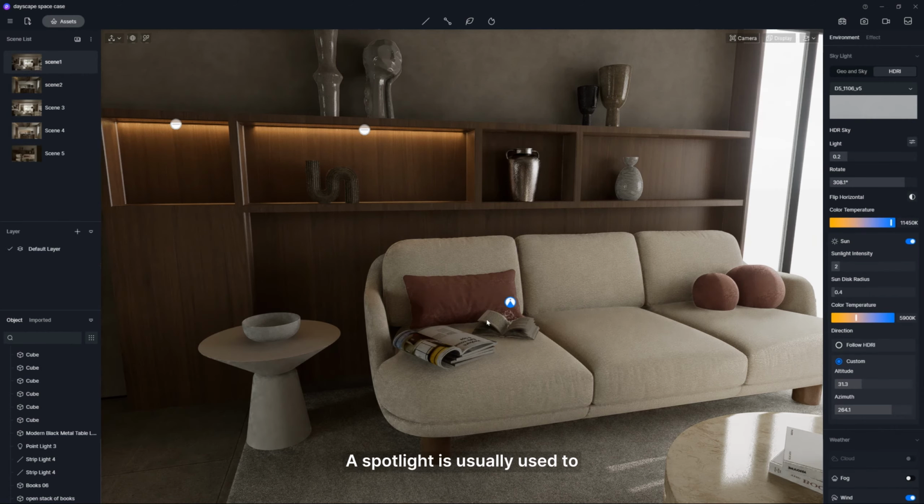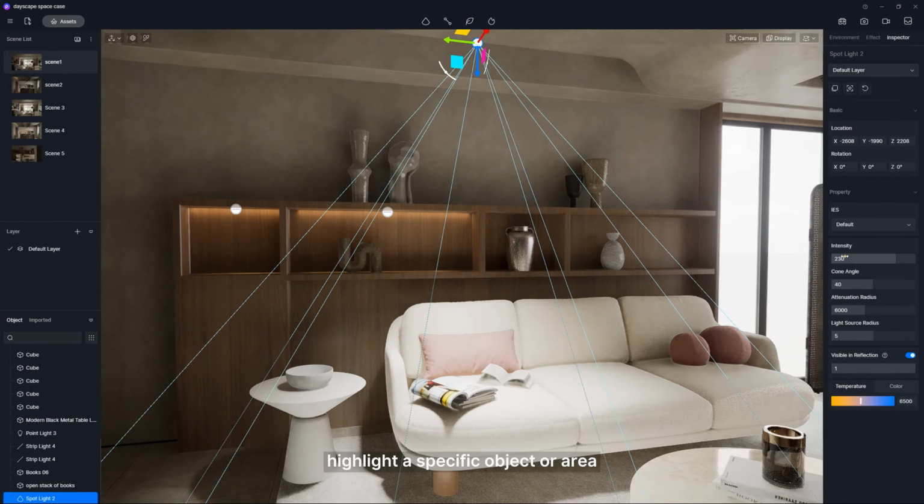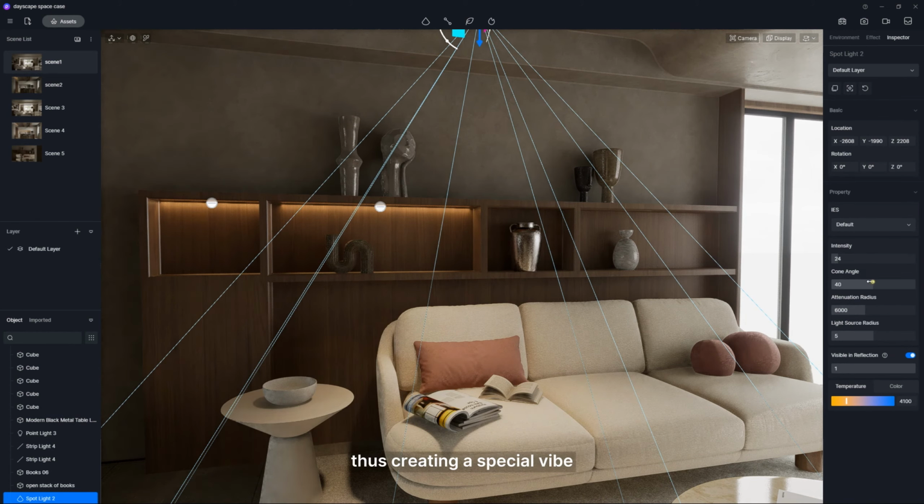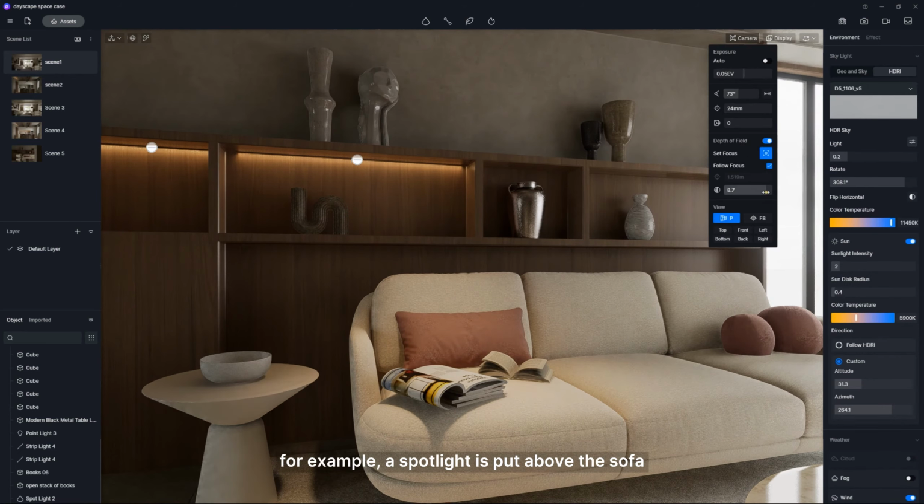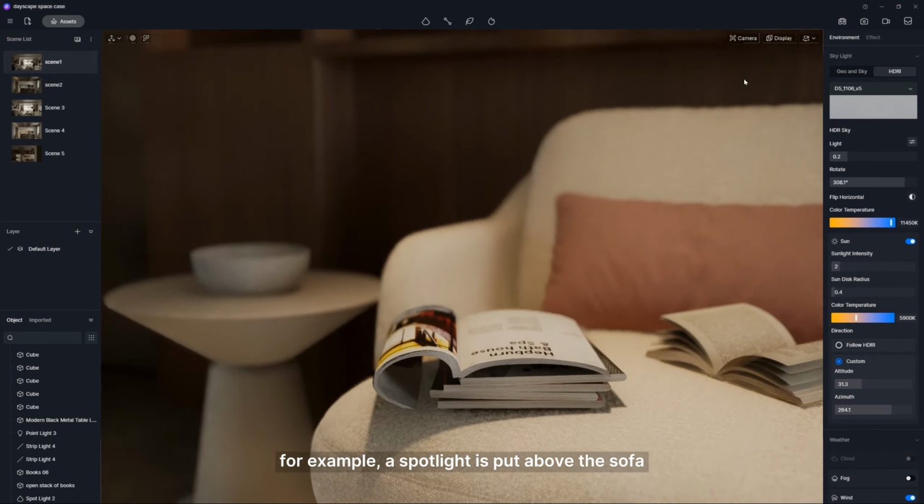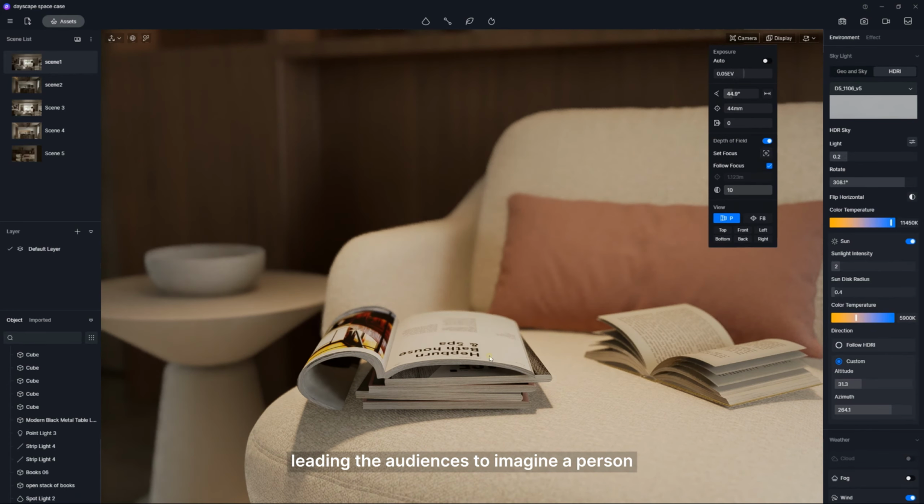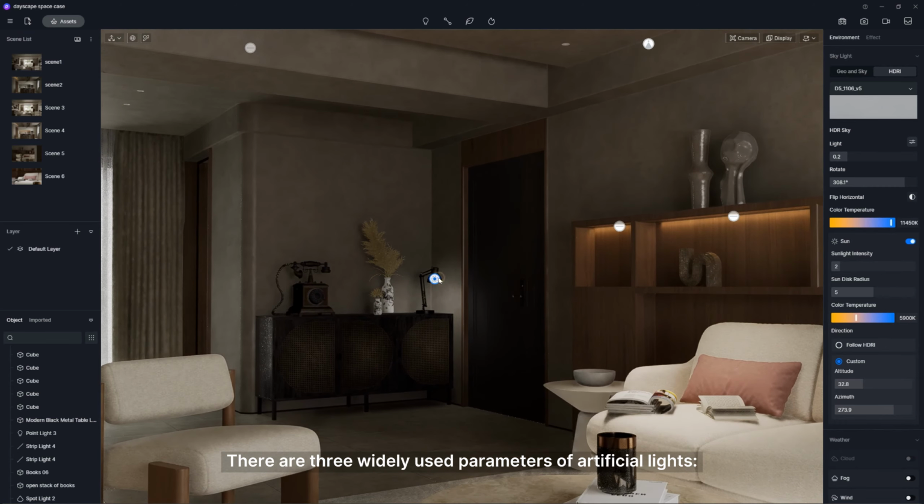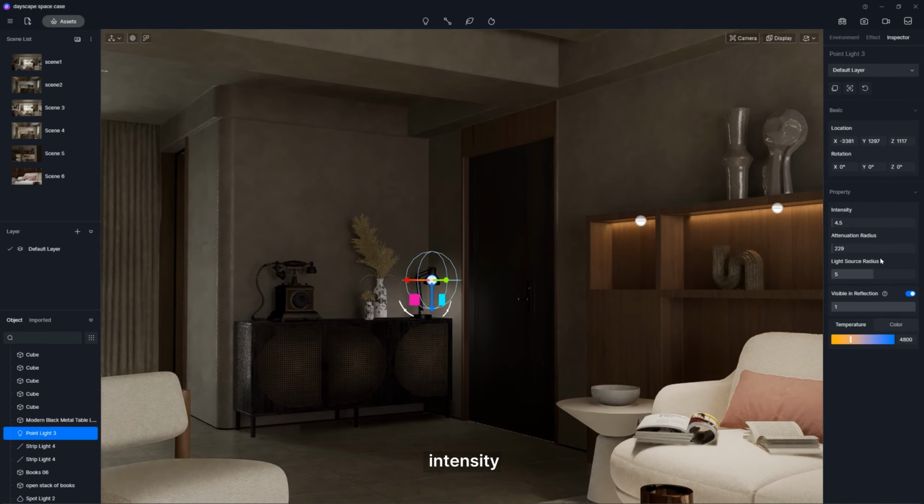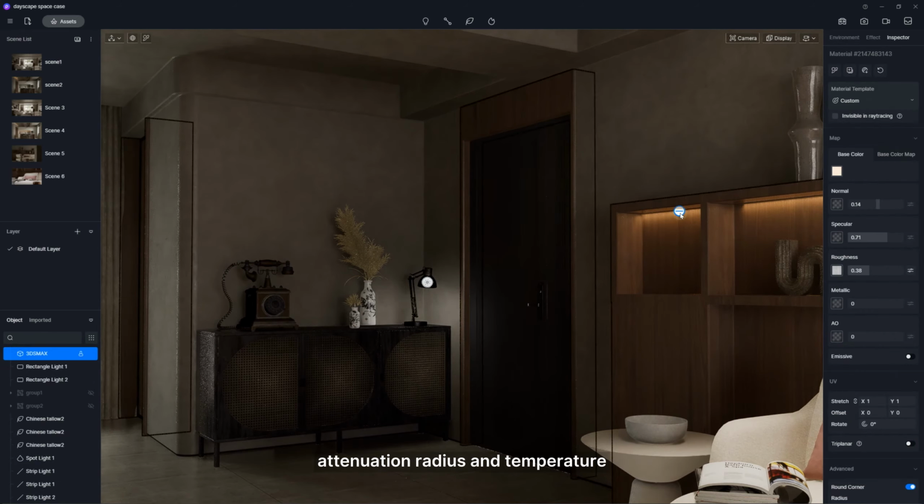A spotlight is usually used to highlight a specific object or area, thus creating a special vibe. In this scene, for example, a spotlight is put above the sofa, leading the audiences to imagine a person reading magazines. There are 3 widely used parameters of artificial lights: intensity, attenuation radius, and temperature.